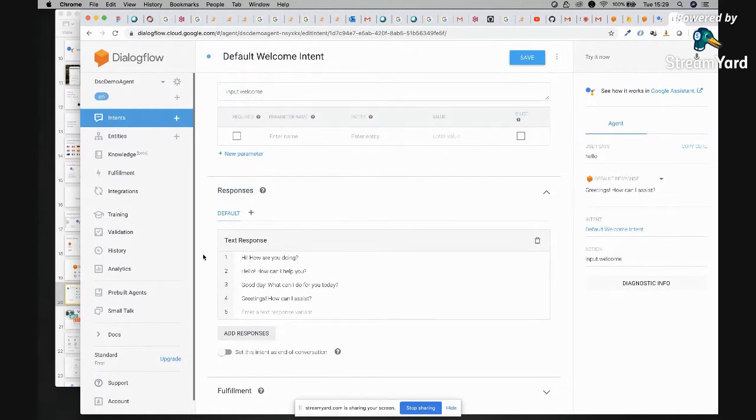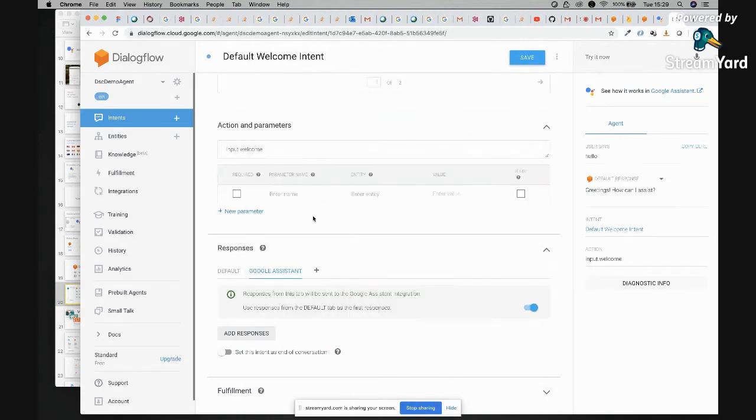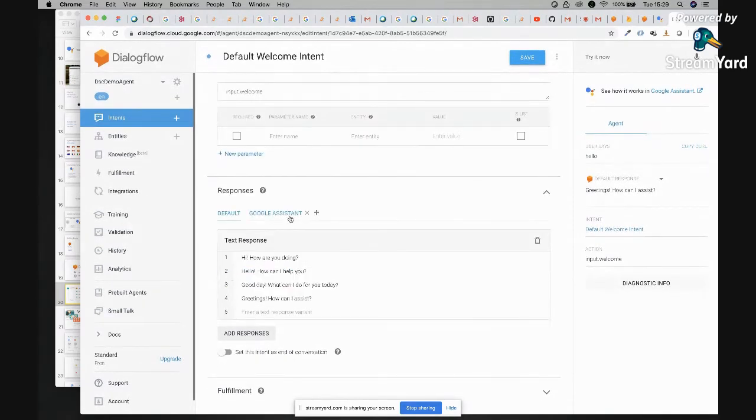Now if I want to display a basic card or a card view kind of response, you click on this plus icon in the responses tab, and you can see there are various options: Google Assistant, Facebook Messenger, telephony, Slack, Telegram. Just click on Google Assistant, and once you do that, you'll see a new tab, default, and a Google Assistant.